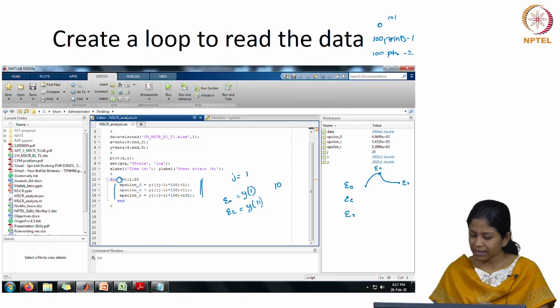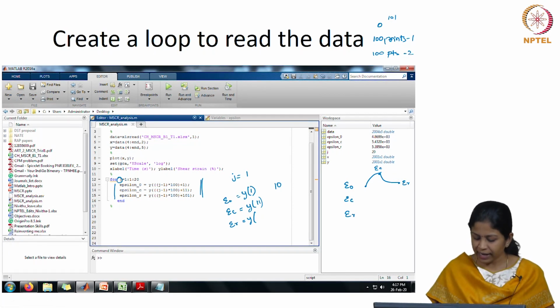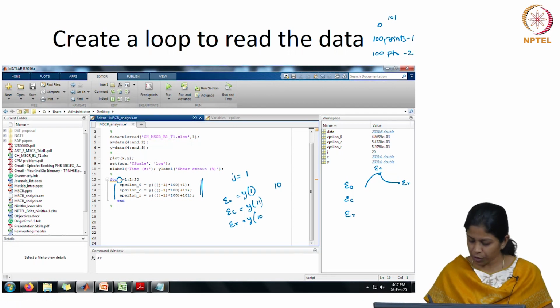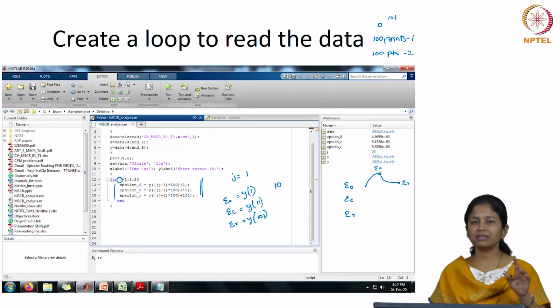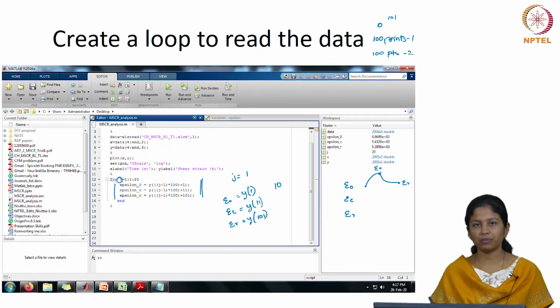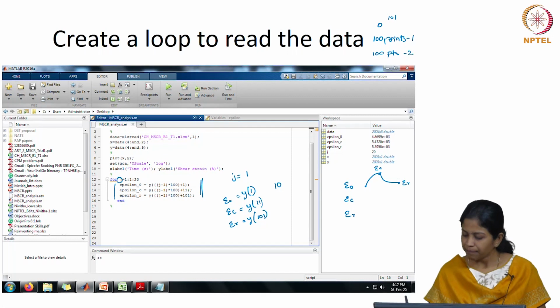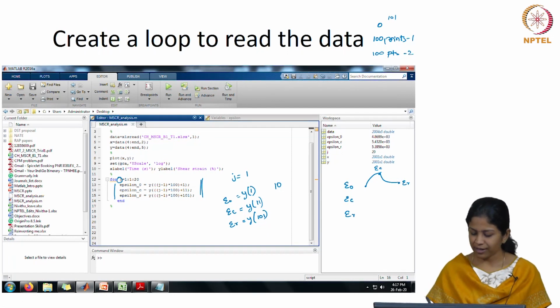So, that is why it is given as y of 11, and epsilon r is y of again 0 plus 101, because we said we have 100 data points for every cycle plus the first data point. So, we have 101. So, this 101st point will be the epsilon r, right. So, we have calculated. So, this is how we read.